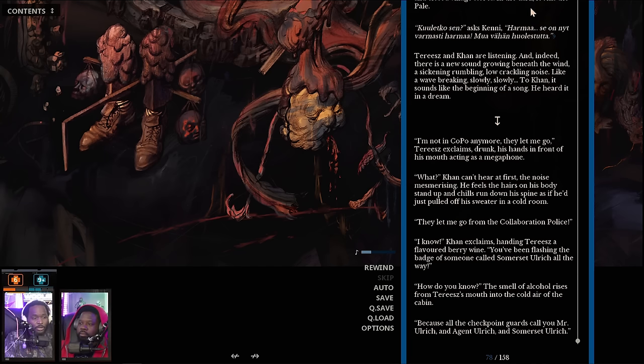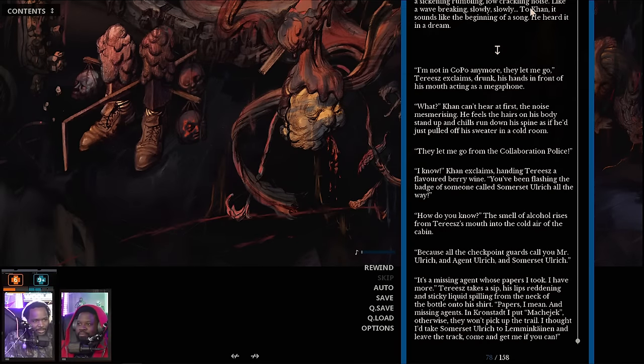Because all the checkpoint guards called you Mr. Ulrich, and Agent Ulrich, and Somerset Ulrich. It's a missing agent whose papers I took. I have more. Tadesh takes a sip, his lips reddening, the sticky liquid spilling from the neck of the bottle onto his shirt. Papers, I mean, and missing agents. In Kronstadt, I put Mahayek on, otherwise they won't pick up the trail. I thought I'd take Somerset Ulrich to Lemminkainen and leave the track. Come and get me if you can.